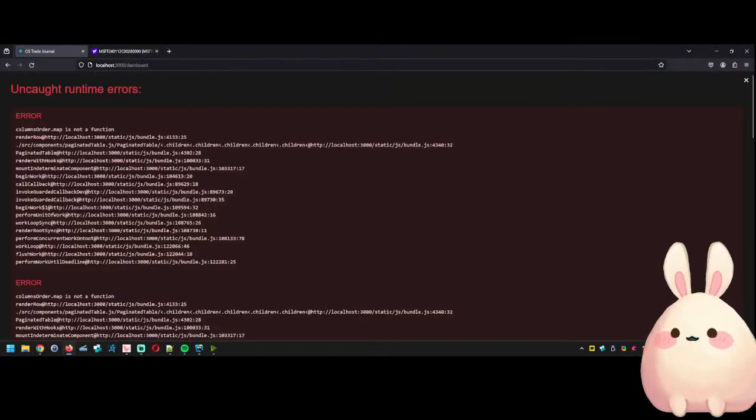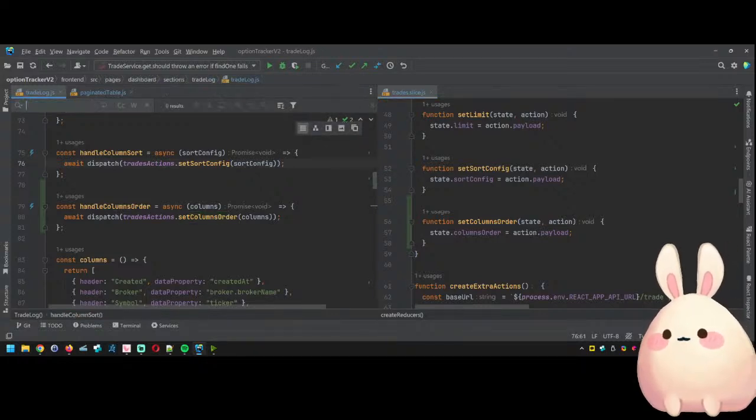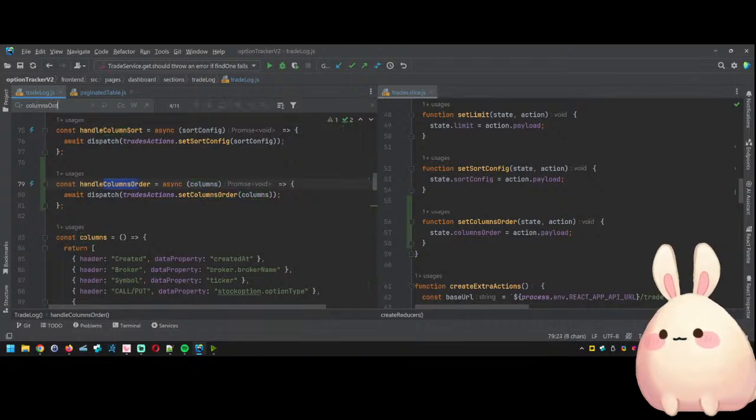Let's refresh. Ooh. That's a bug. columnsOrder.map is not a function.